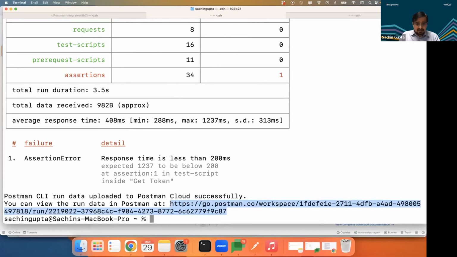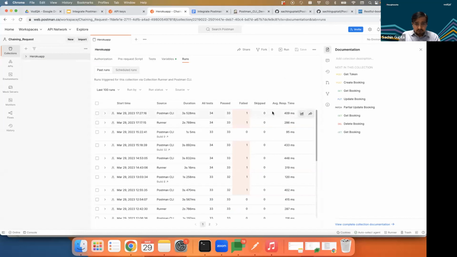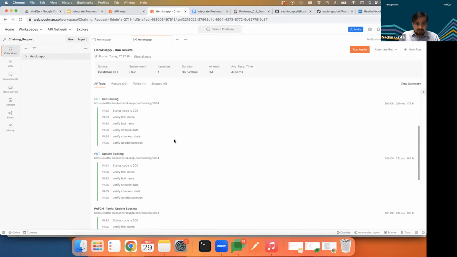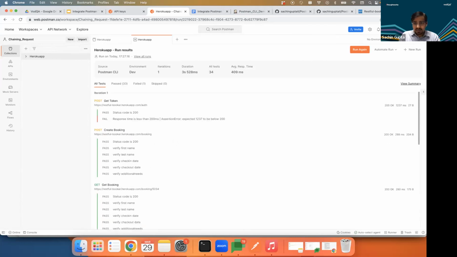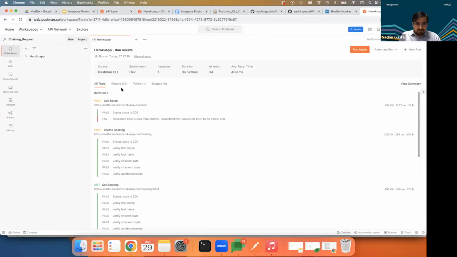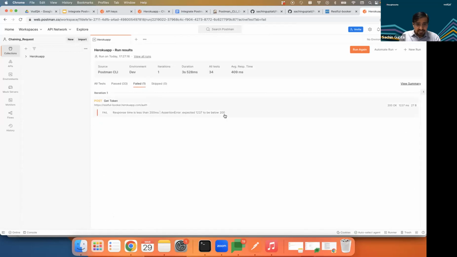So there are two things. I'm just copying. And if I hover the mouse over this bar, I'll see the report here. And similarly, I'm going to open it. Okay, here it is. You can see 33 test cases passed, one failed. Why did it fail? You can see the assertion here. Because of this one test case, the response time is not less than 200 milliseconds, and the report is ready.